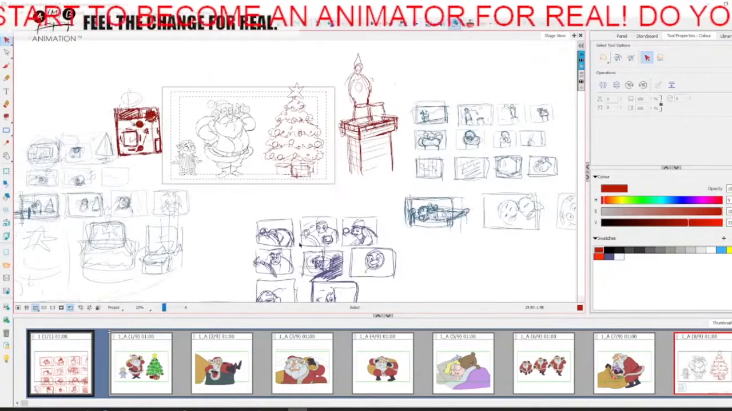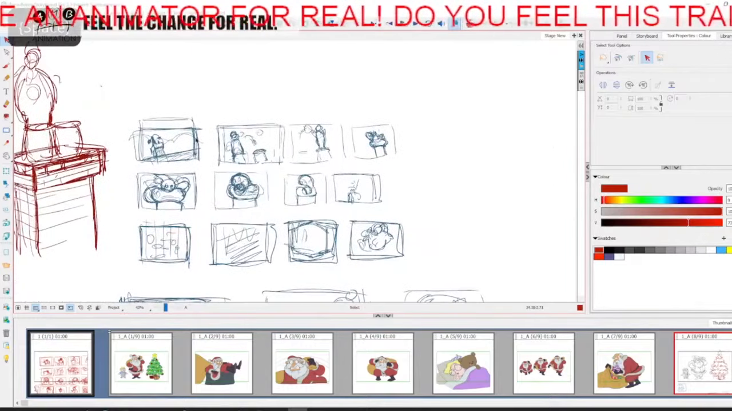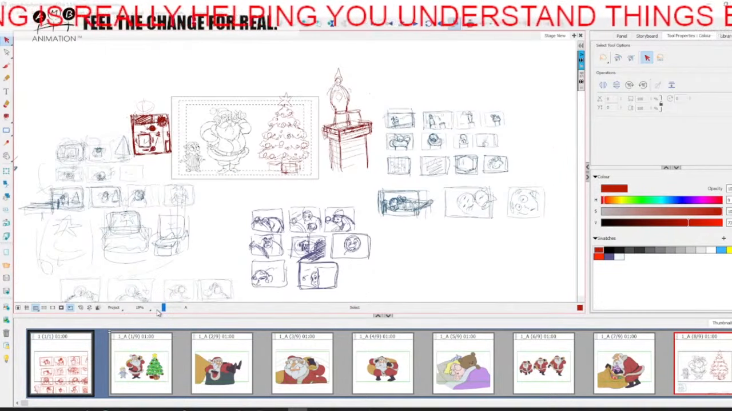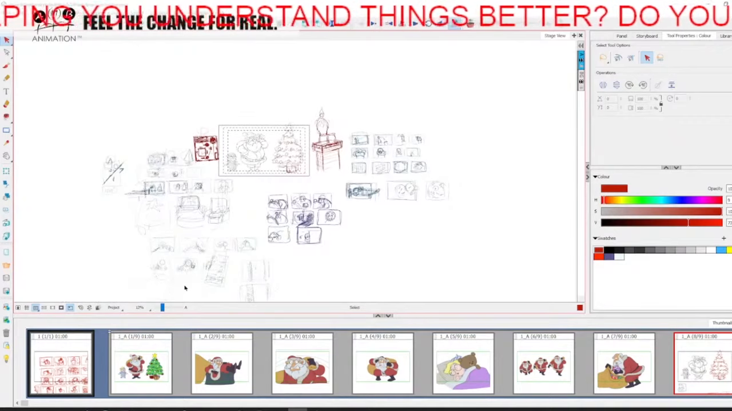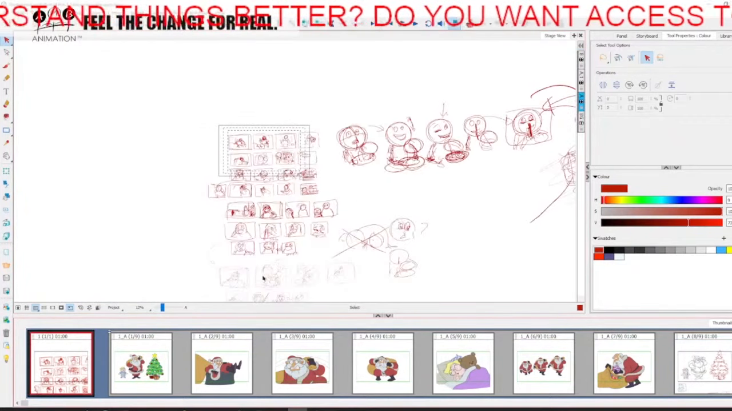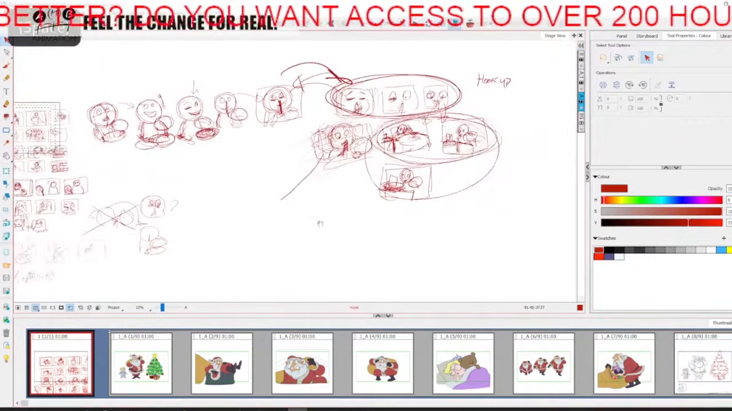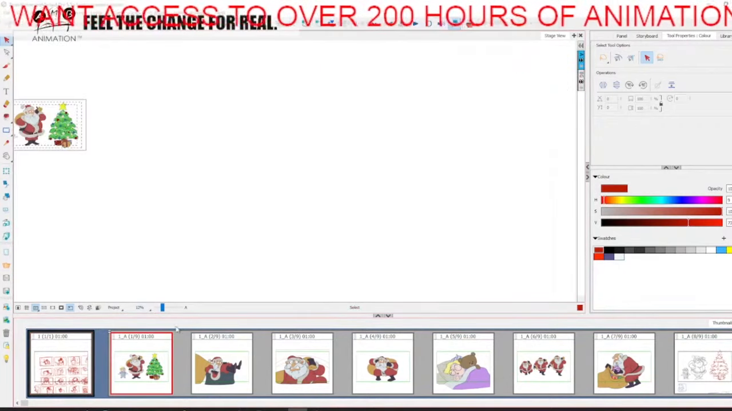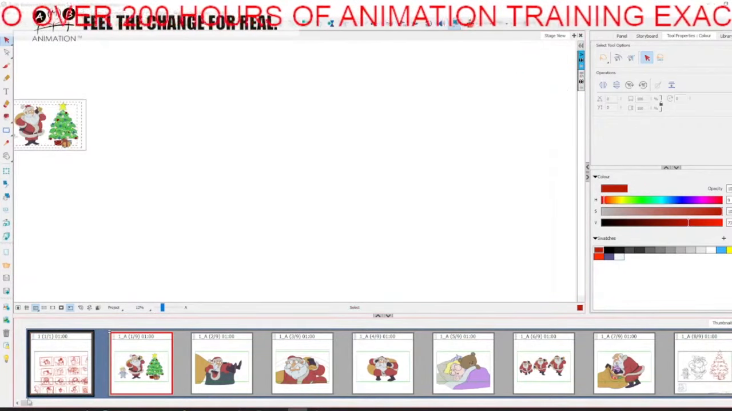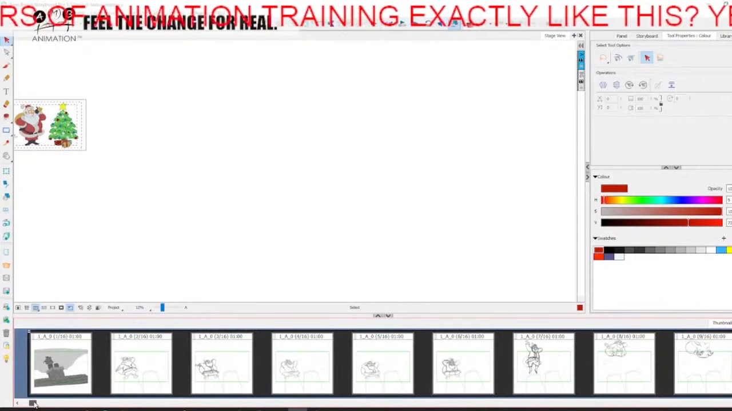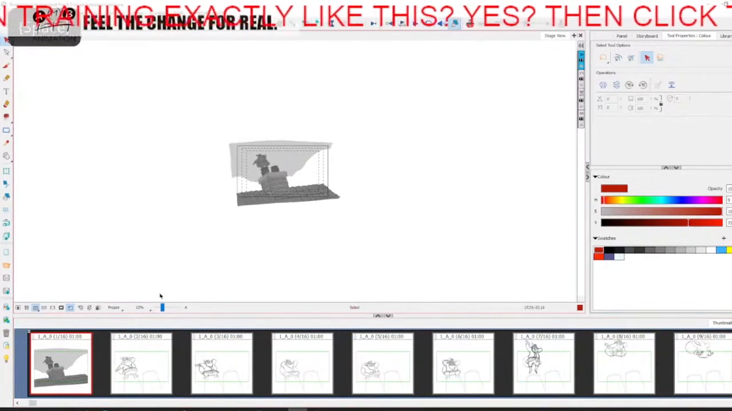Just roughed out this little storyboard idea here. But that was the nature of this seminar. We did it shot by shot, storyboarding on the fly. More storyboards were done here, and the whole thing was kind of storyboarded on the fly like that, where I would come on a live stream and say, this is what we're going to do for this shot.